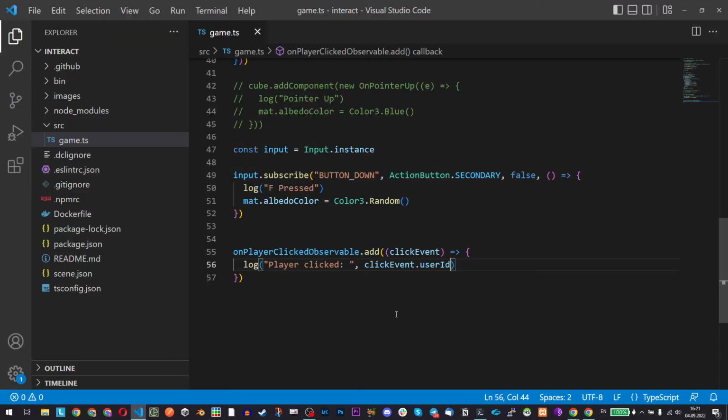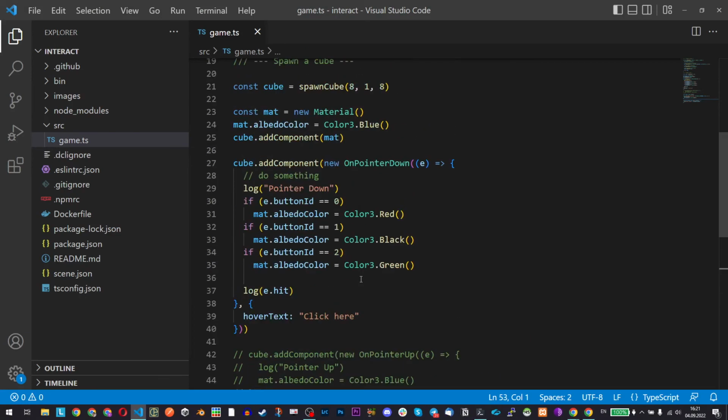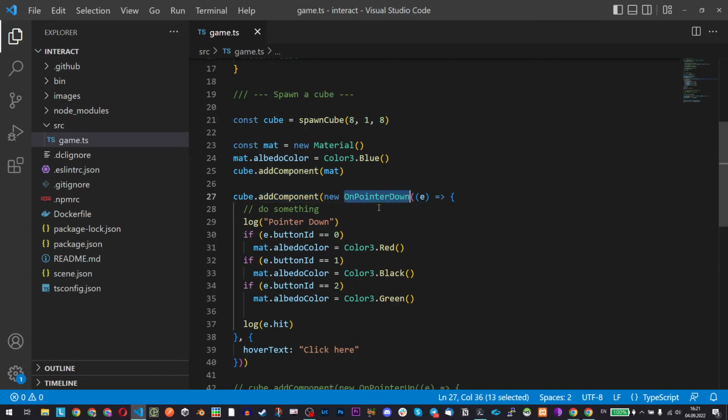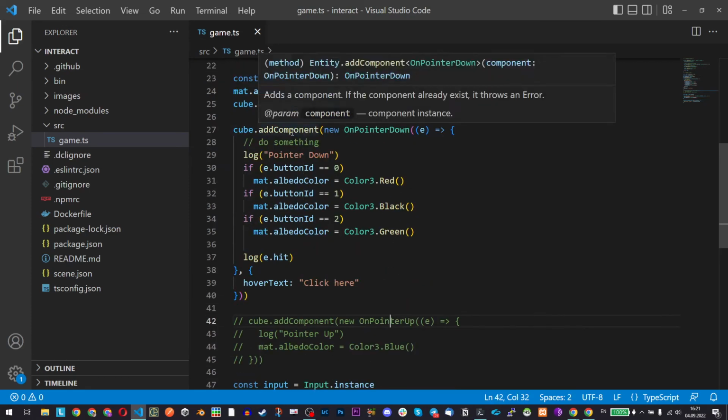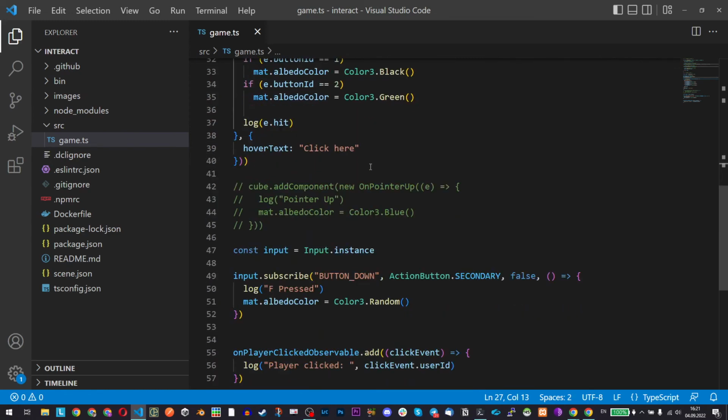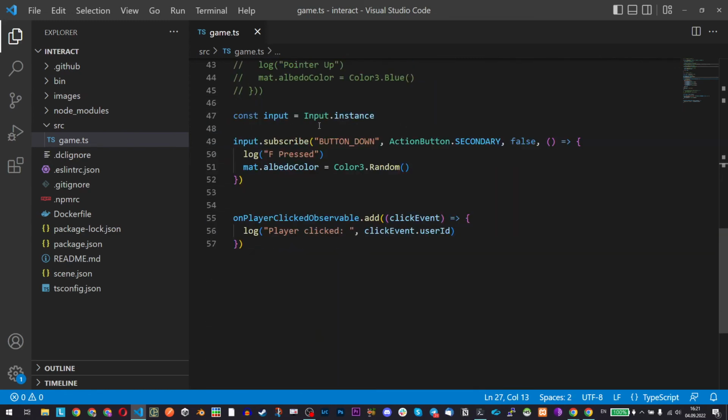That is three different types of interaction in Decentraland using the Decentraland SDK. First one, we added on pointer down or pointer up to the object and made this object interactable. Second one, we subscribe to the global event, and we could press a button in any place on our scene and it will trigger the code we written for that. And the third one, we added click observable for the player. So as soon as we click on the player, we can get information about this player.